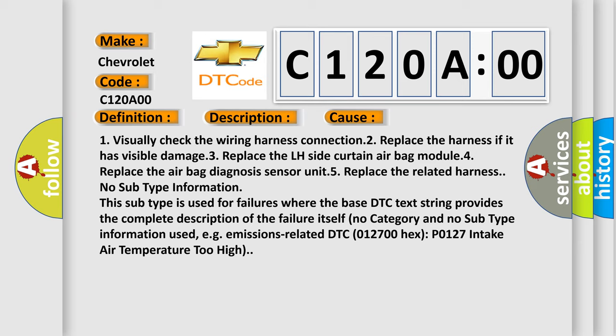No subtype information. This subtype is used for failures where the base DTC text string provides the complete description of the failure itself. No category and no subtype information used, e.g. emissions related. DTC 0127 hex, P0127, intake air temperature too high.